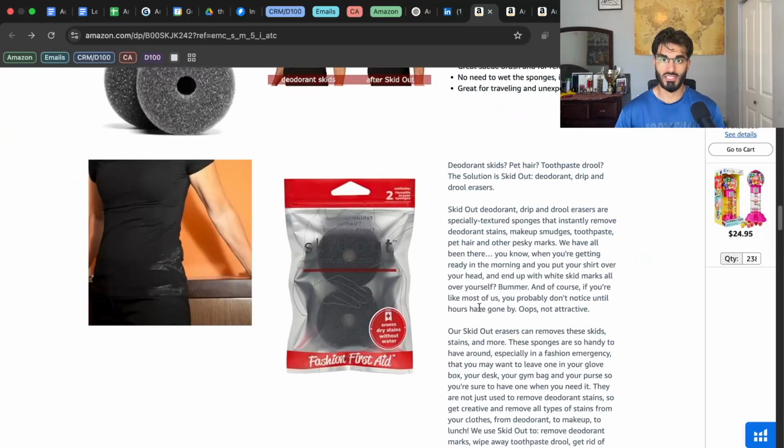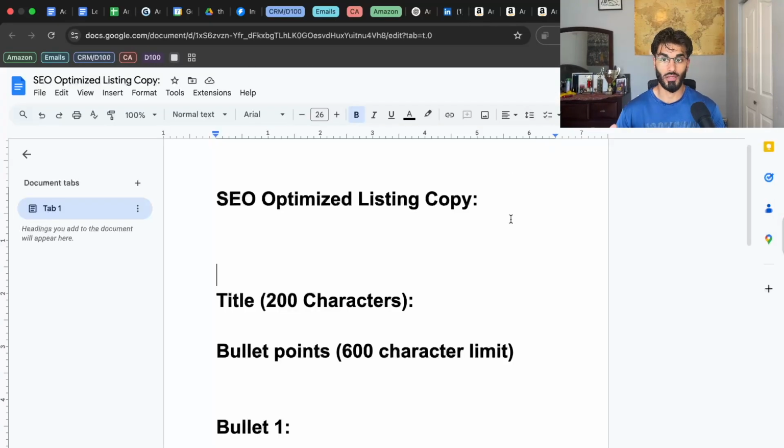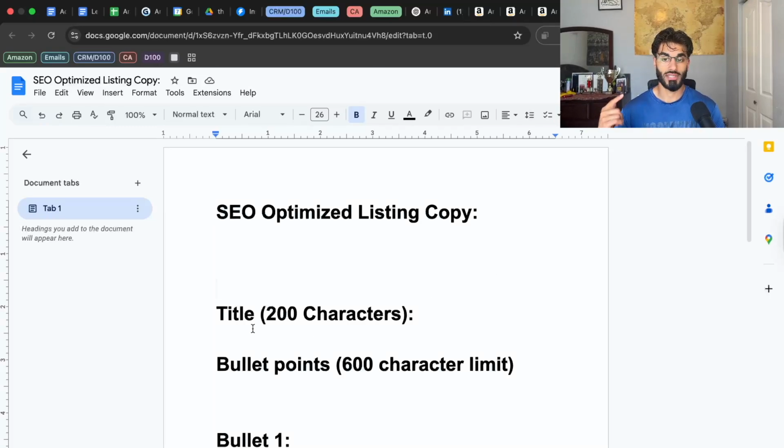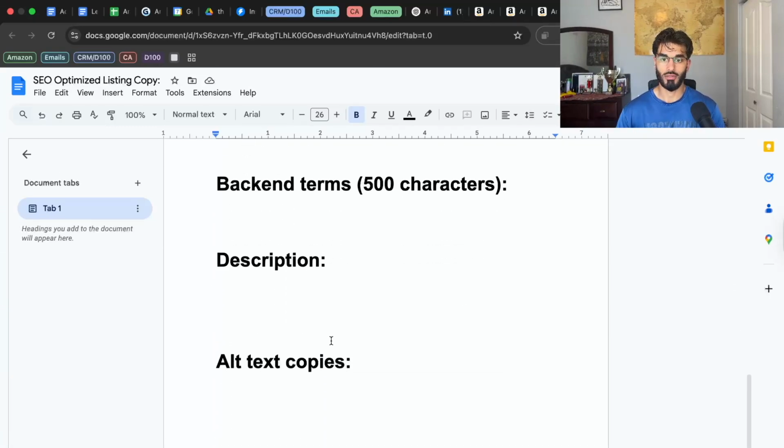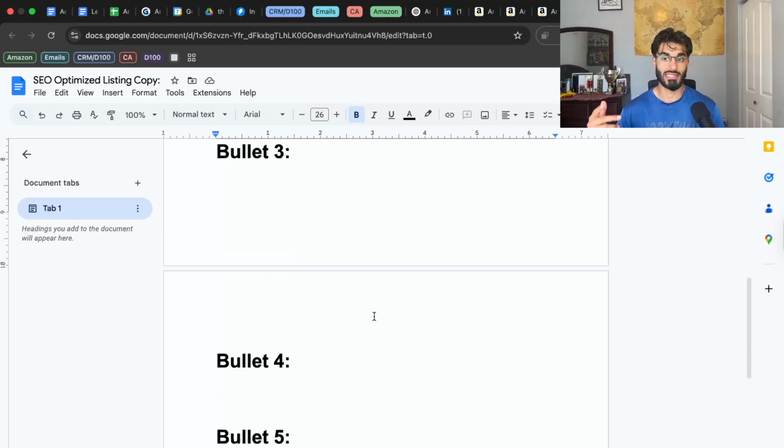And in terms of the copy, there's a bunch of stuff that I've laid out here for you to copy along and how we're going to revamp it. So we're going to go title, bullet points, 5 bullet points, backend terms, description, and all text copies. So follow along. Hopefully this helps you with your own listings, and let's get into it.